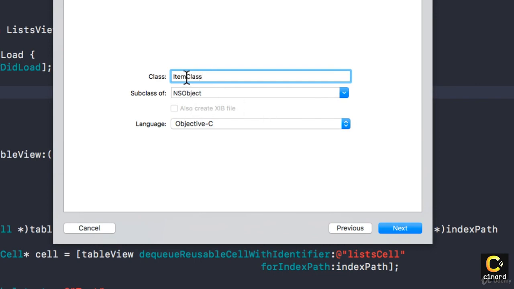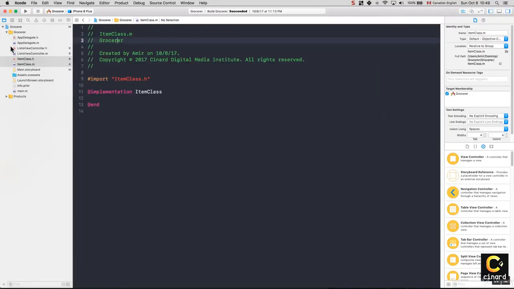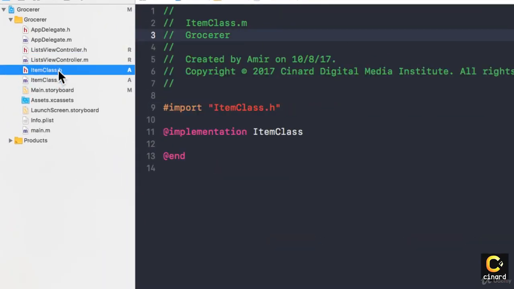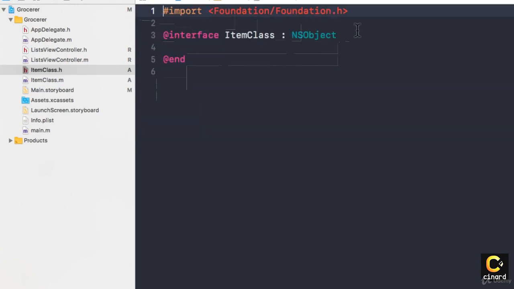You don't really have to end your classes with the suffix class. It's just good practice for me, it makes things quite clearer. So let's see what our item class has. The moment you make it, you will have two files, a .h and a .m file. And I'm going to go to my .h file and add a few properties and one method.